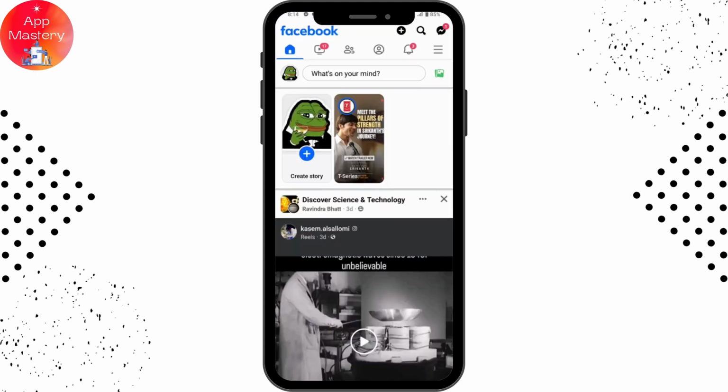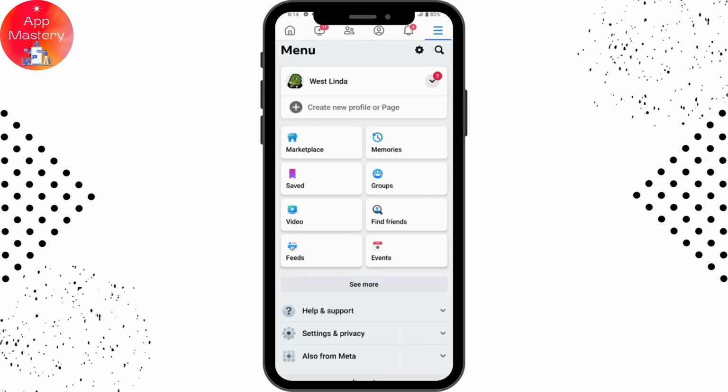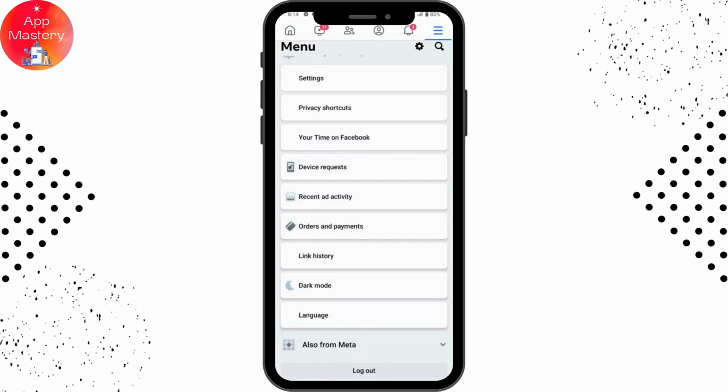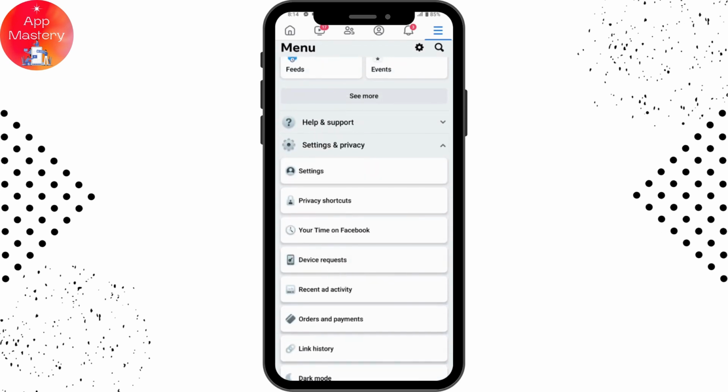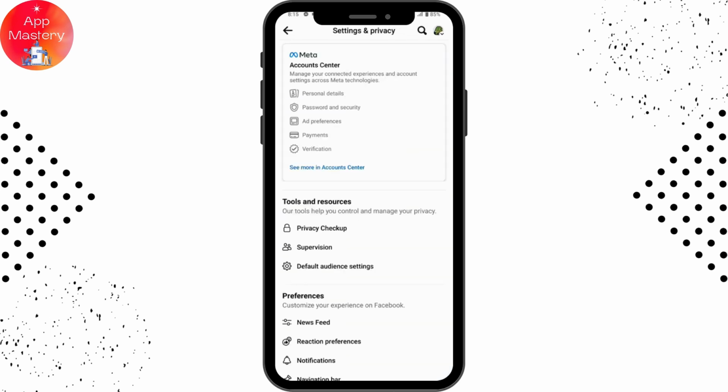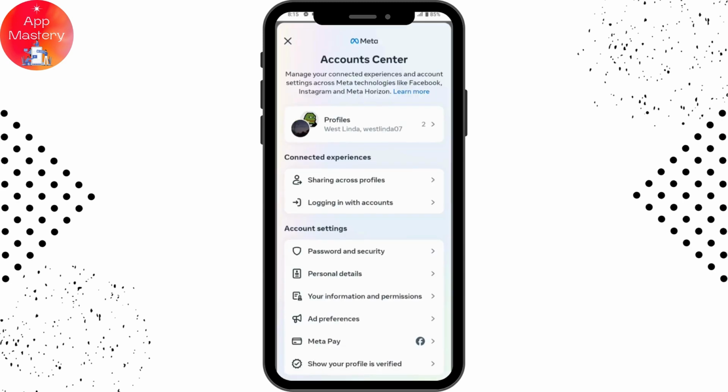Once you've opened your Facebook, now go to the upper right, which has that three bar icon, and here you can simply go for settings and privacy, and then go for settings, and under your settings you will have account center. Tap on account center, and then here you will have profiles.